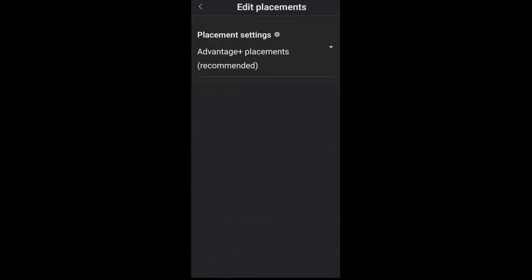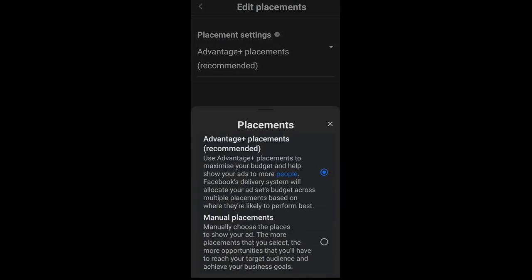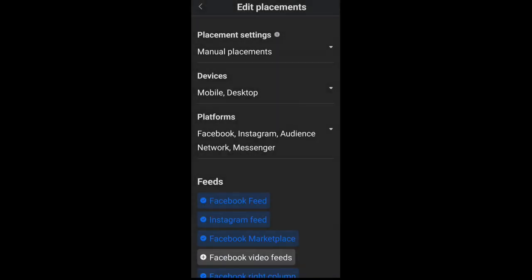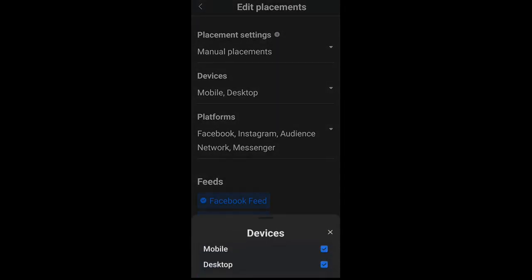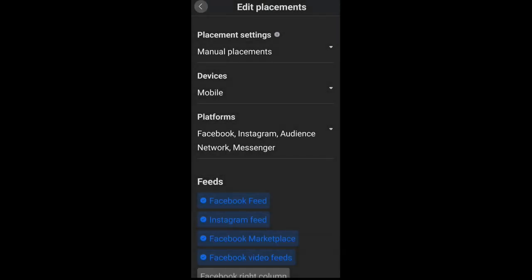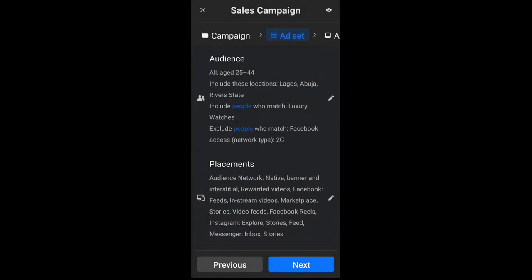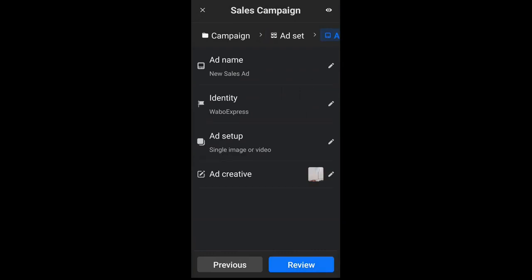Then the placements, I'm going to use a manual placement where I will optimize for only mobile. Only mobile. Then I'll click next. So under this next, I've worked on the campaign level. I've set my auction and my sales objective. And also under the ad sets, I've created my audience and the places where I want to target.